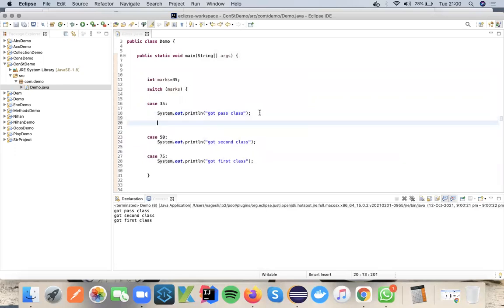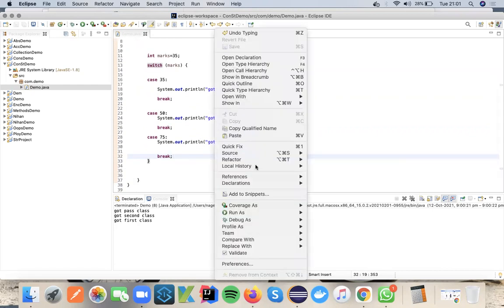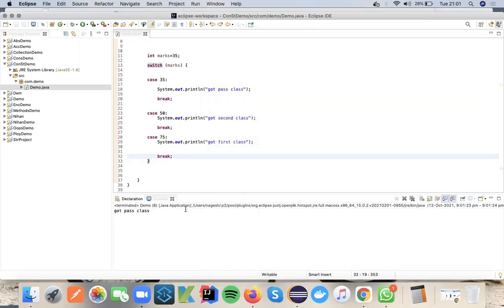So how do we avoid that? To avoid that, we can use the break statement. When you have the break statement, it will terminate when the condition is satisfied. Now if you see, it will not execute all of them, it will execute only one: got first class. So this is how the switch works.